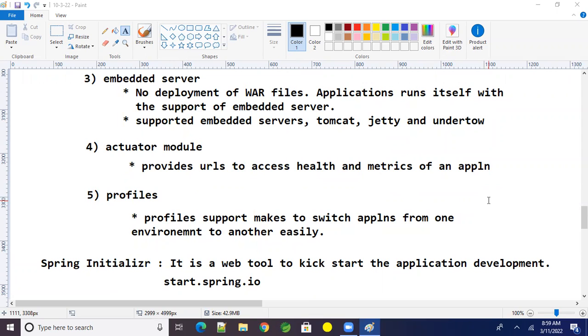Suppose you want to deploy your Spring Boot application into some external server like WebLogic or JBoss, then you just choose the packaging type as war, so that when you build and package your application, a war file is created. That war file you can deploy on any other external server. So war is for deploying on external servers. If you want to run the application by itself with the embedded server support, then jar.